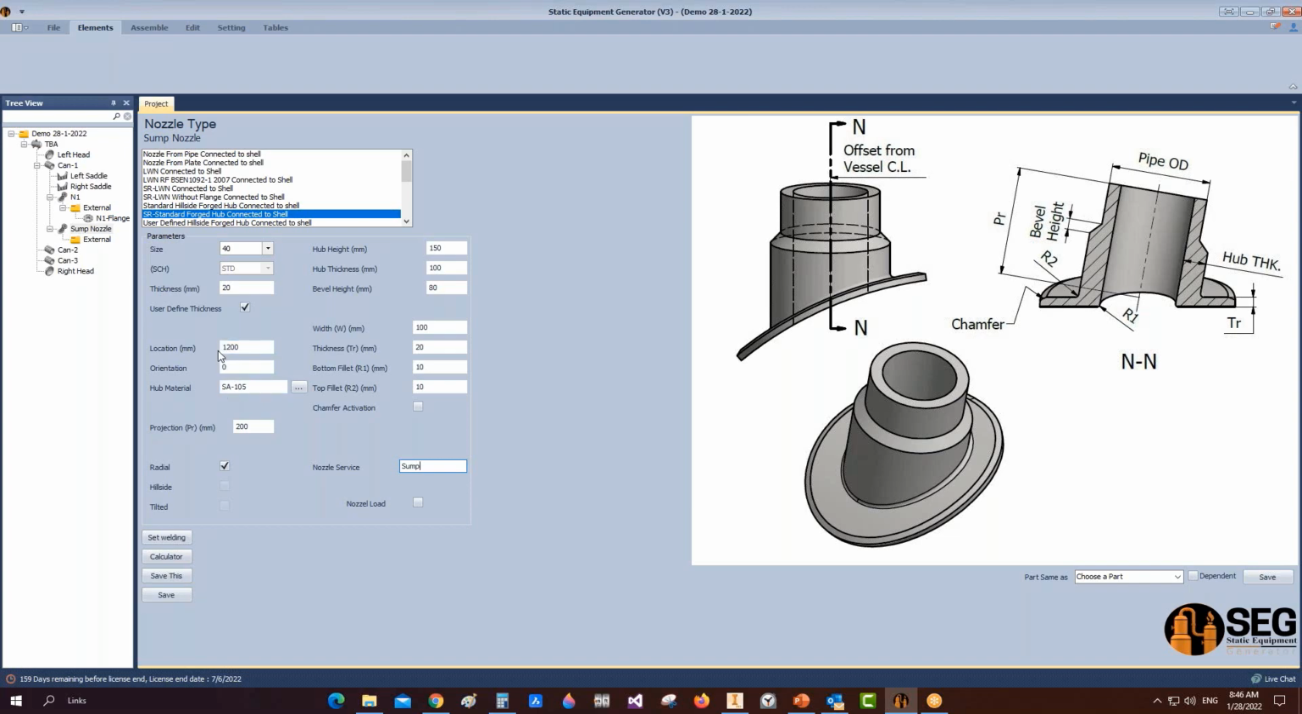And from here, we will keep the location and orientation. And from here, let's make it tilted. But in this case, we will decrease this value by 1 degree. So it will be 98 because this nozzle is at the bottom, not at the top. Okay, now let's click on save.